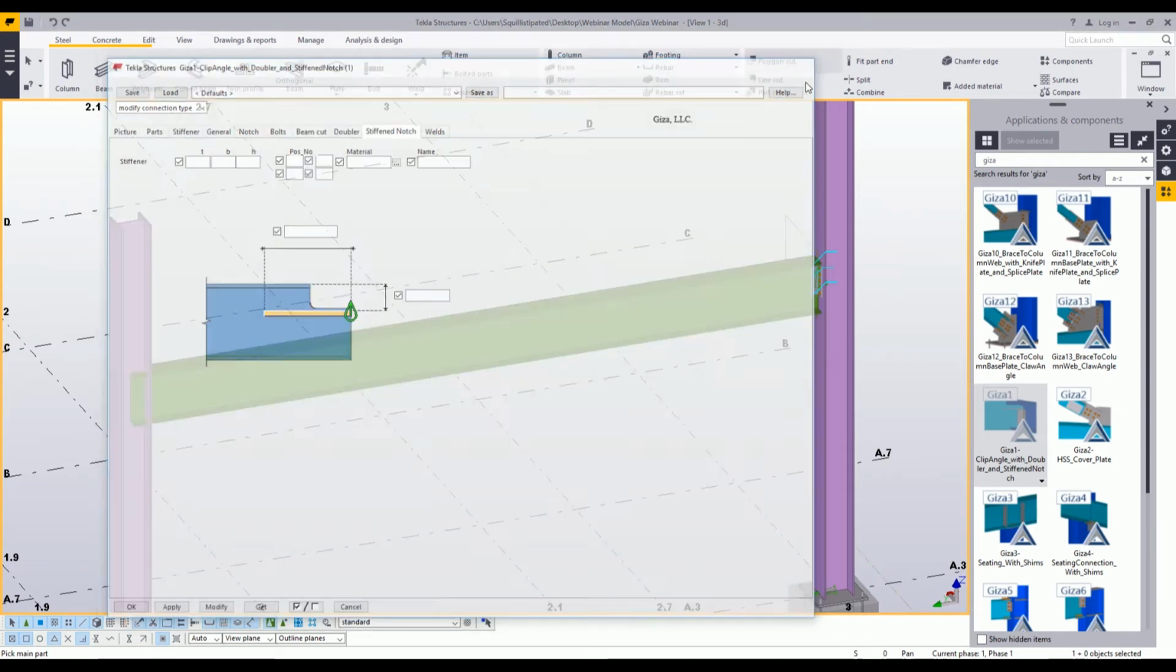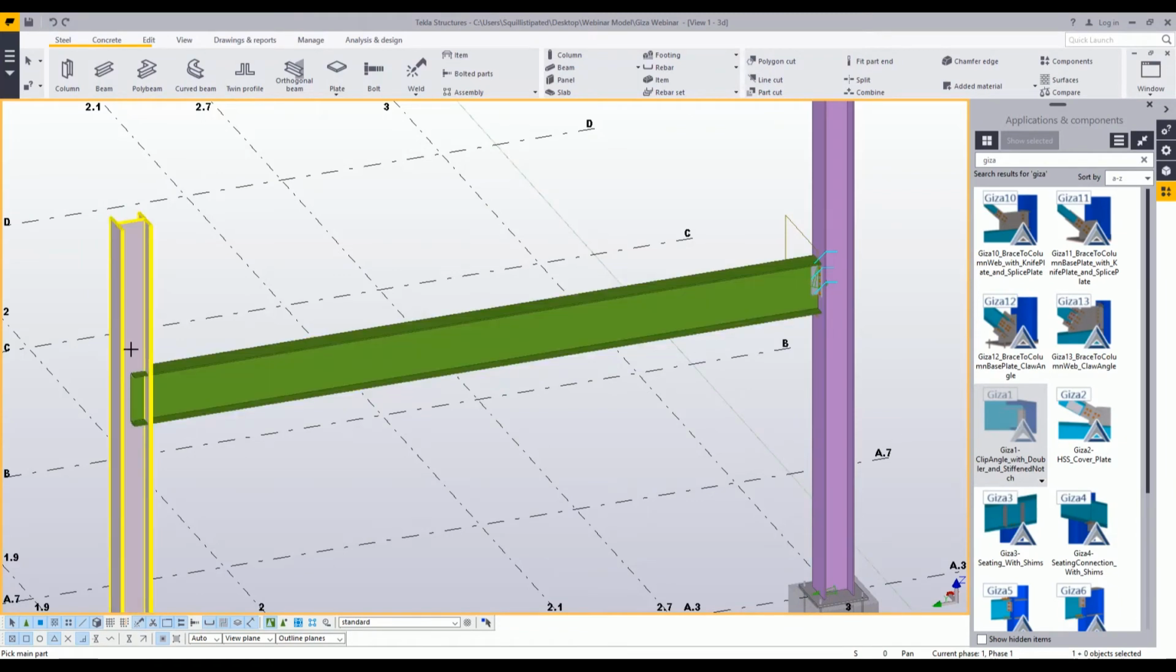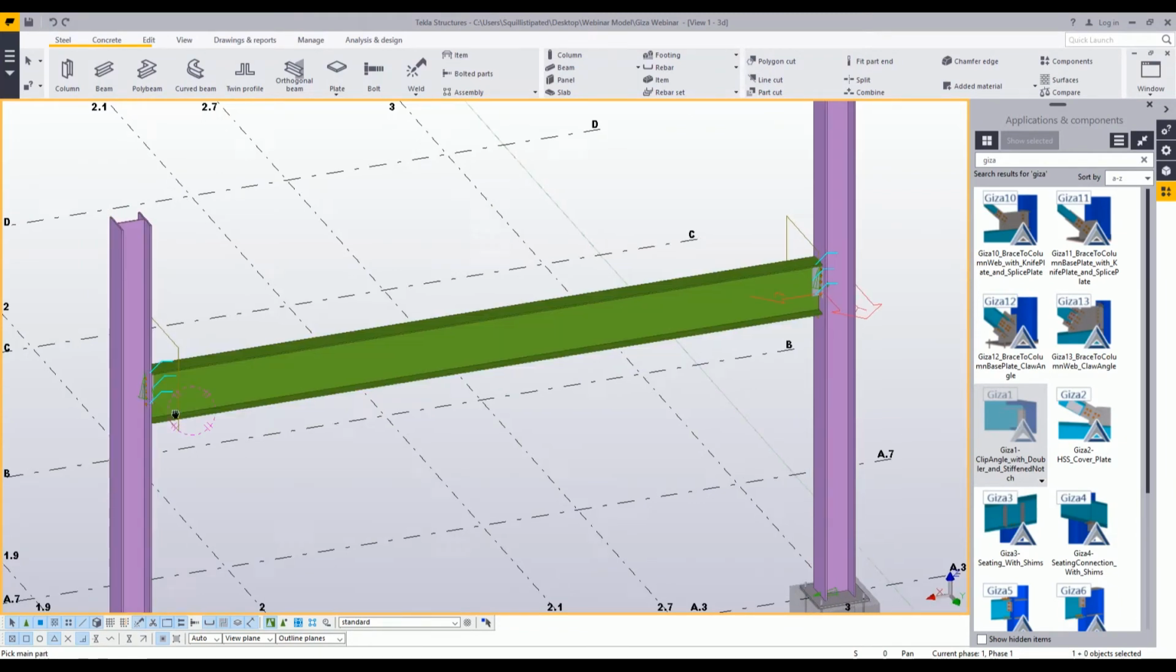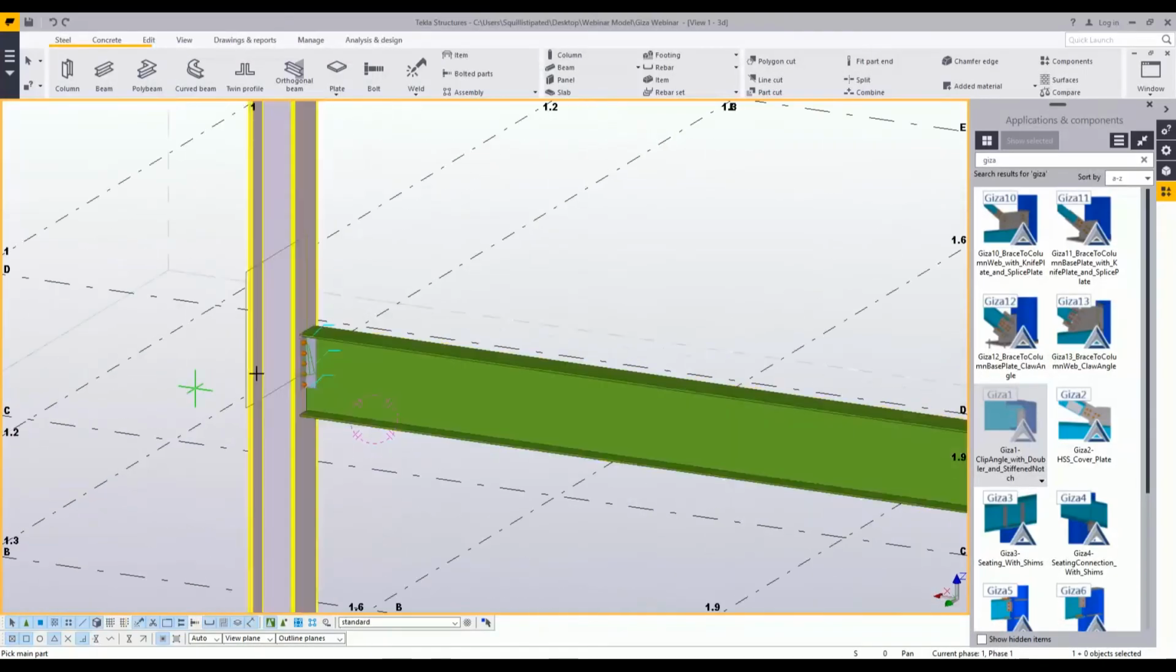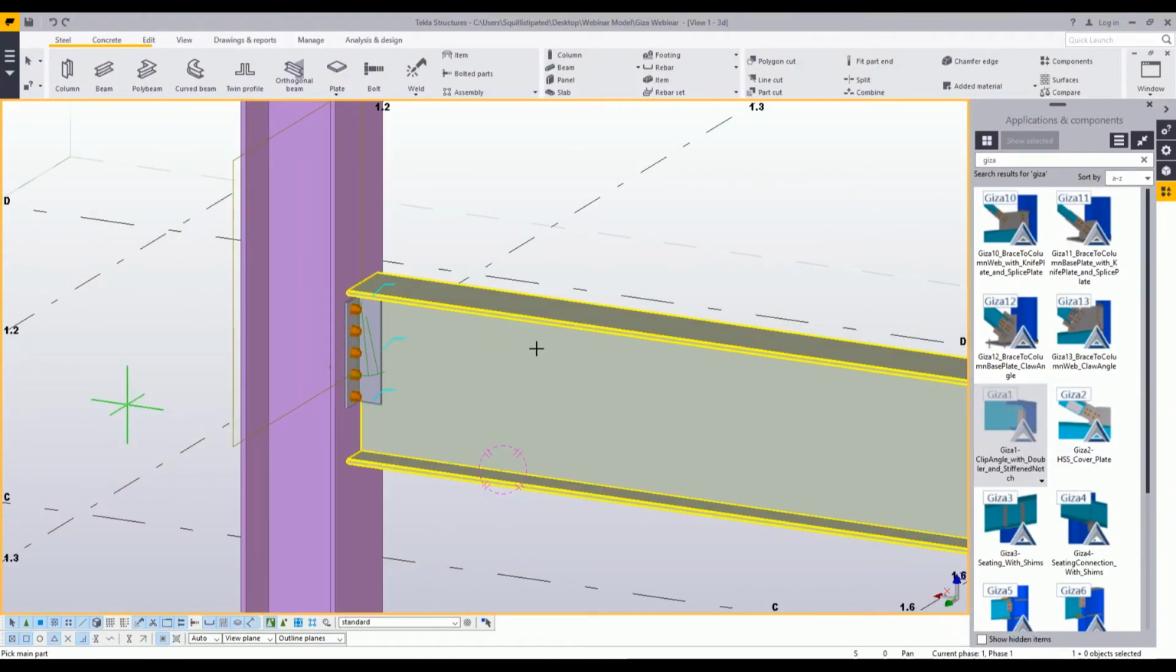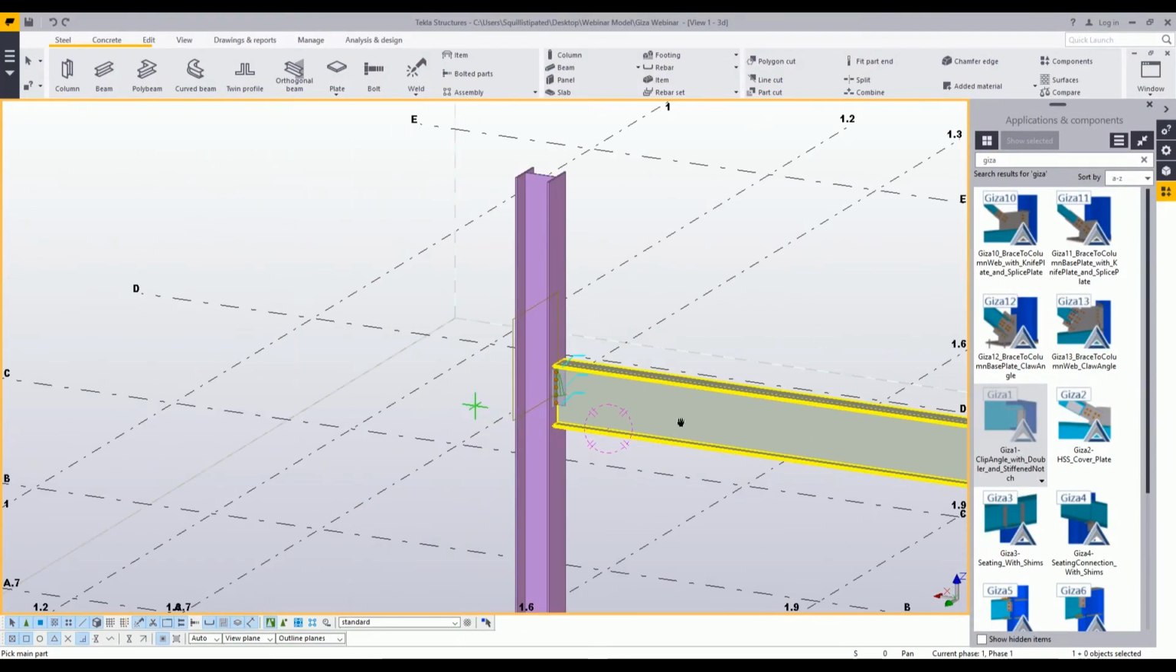And these plugins you can add to your model just like any other component. So I'll go ahead and add this Giza 1 to the other side of the beam so that we have a completed beam here.